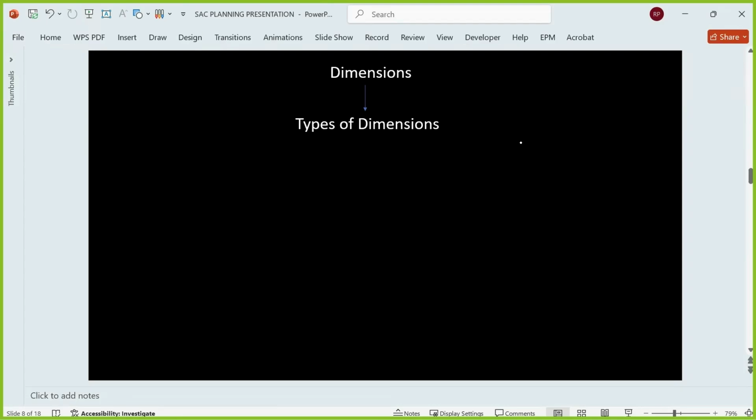Welcome back. In the previous session, we discussed what dimensions are, what private dimensions are, and something about public dimensions. Okay. So in this session, we'll discuss the types of dimensions.